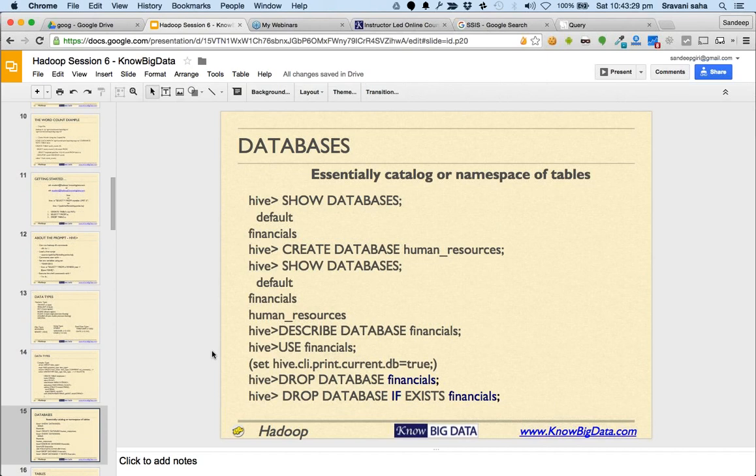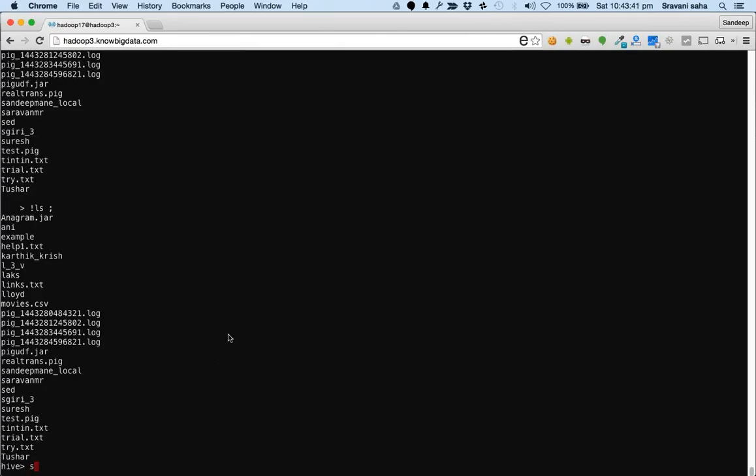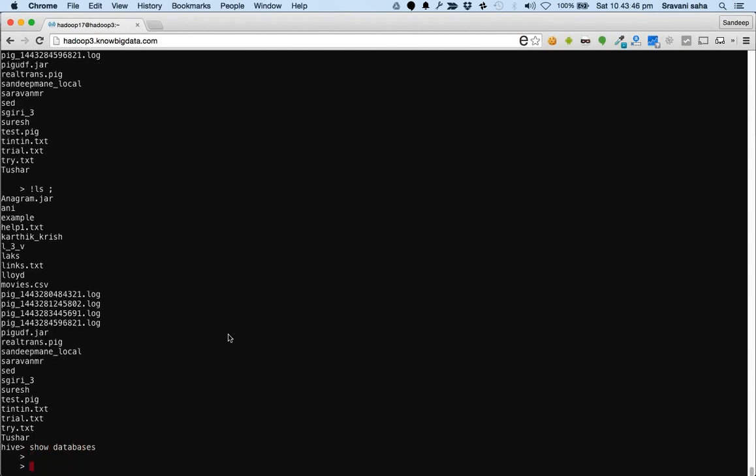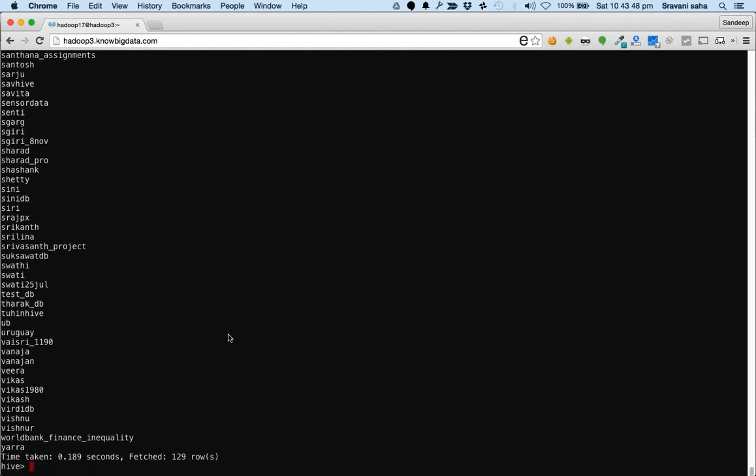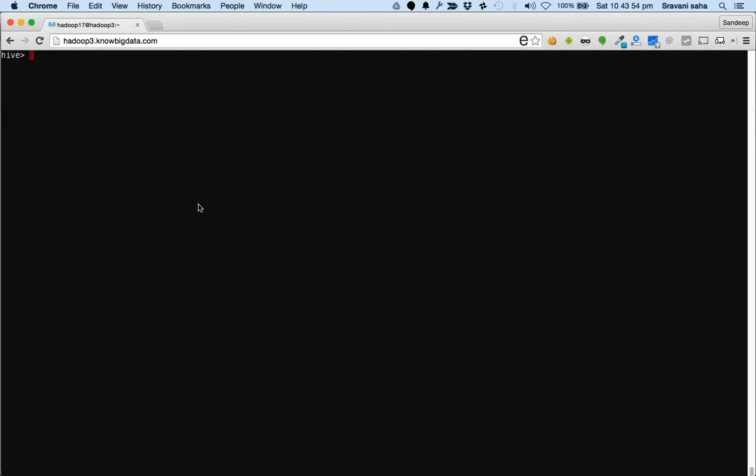Now inside Hive, you can create your own database to keep your tables separate from others. So per project, you generally like to create your own databases. We can have a look at it. We can say show databases. These are the databases already existing. How come there are so many? They are from all the users.